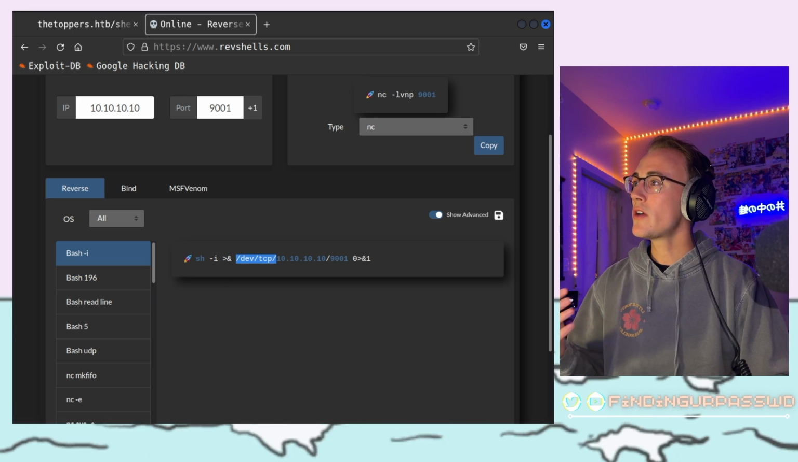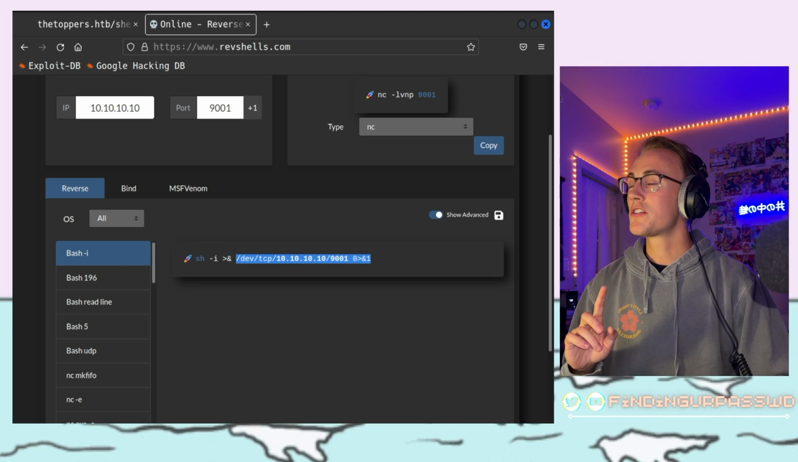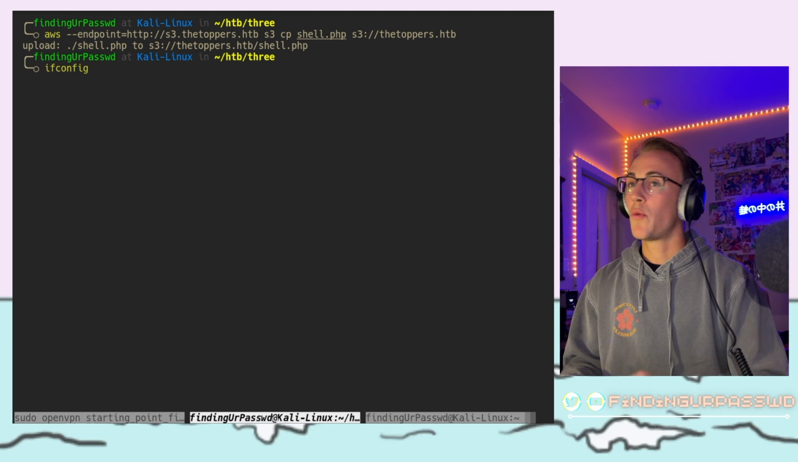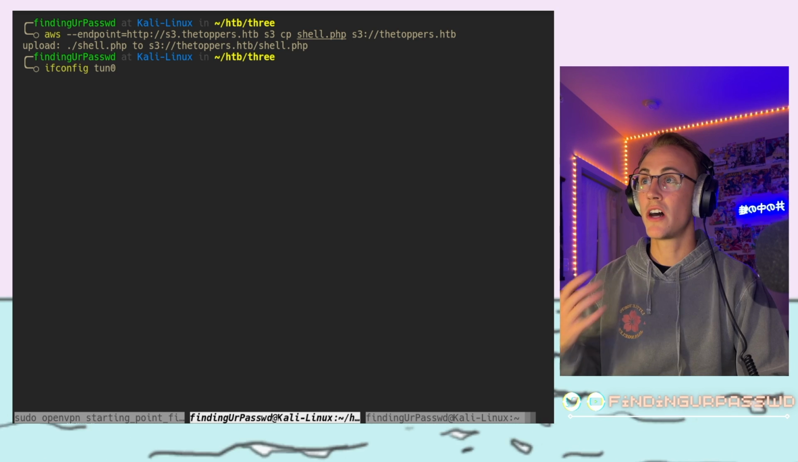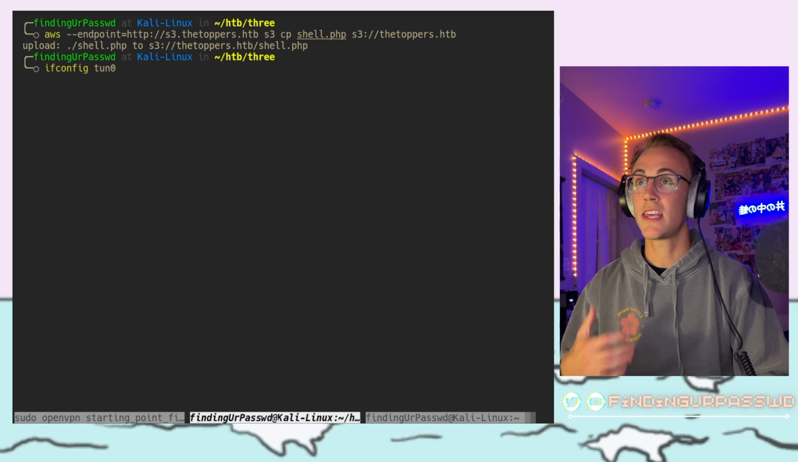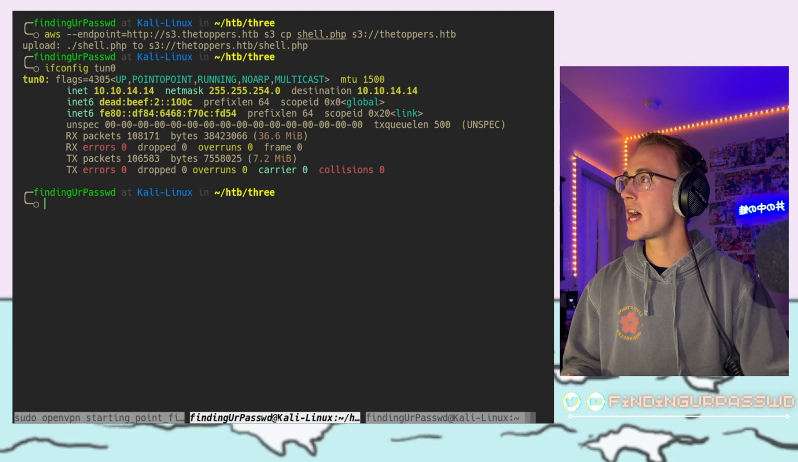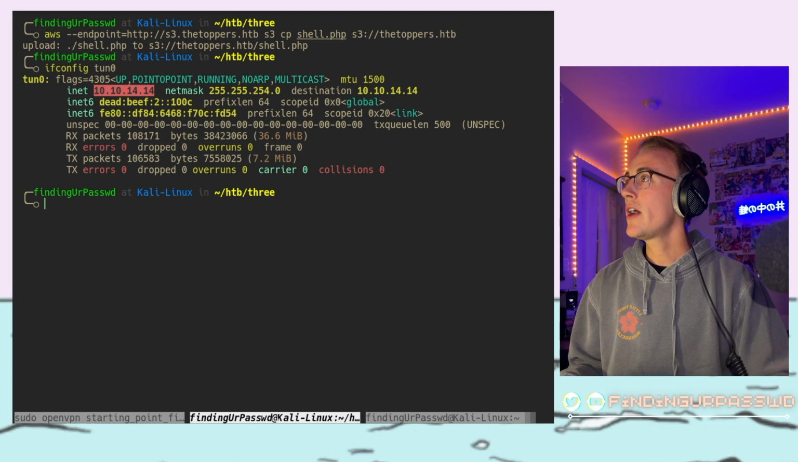So what we can do is use this tool right here, but what we need to do first is jump back over to our terminal, and we want to run ifconfig, which is going to list our IP, but we want the IP address of the tun0 interface because that's the VPN interface for HackTheBox. So we'll go ahead and do that. Mine is 10.10.14.14. So we'll go ahead and take that.